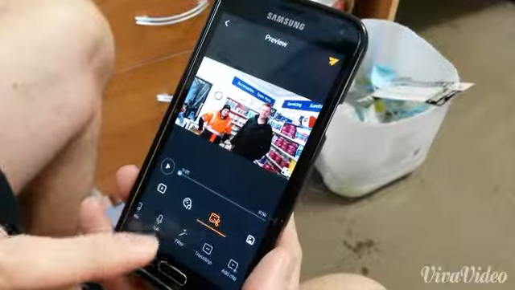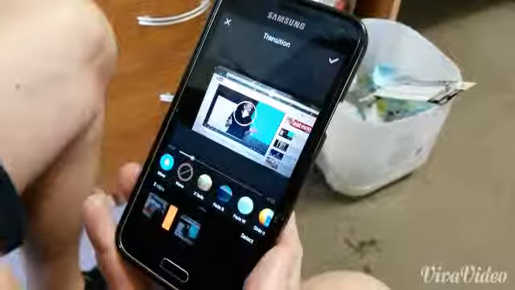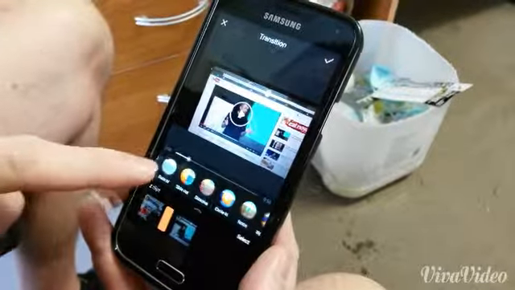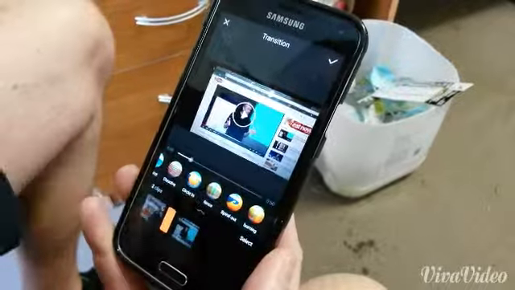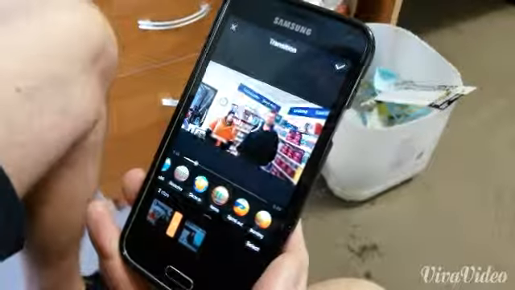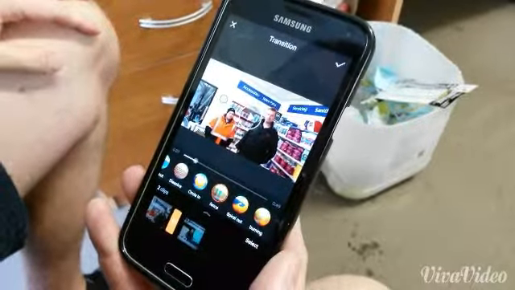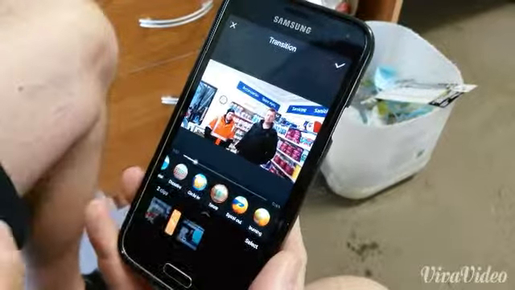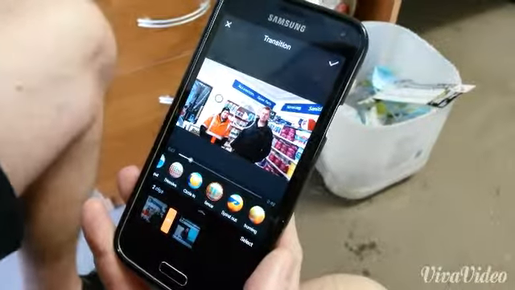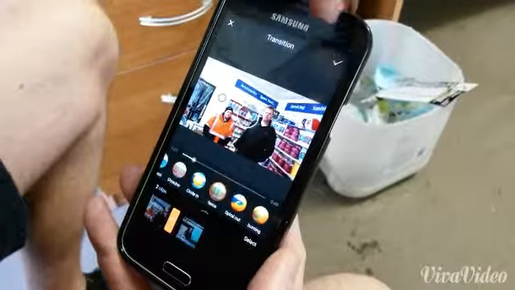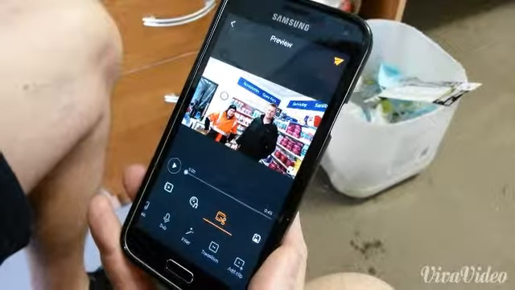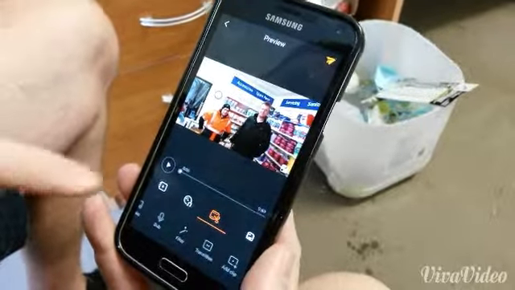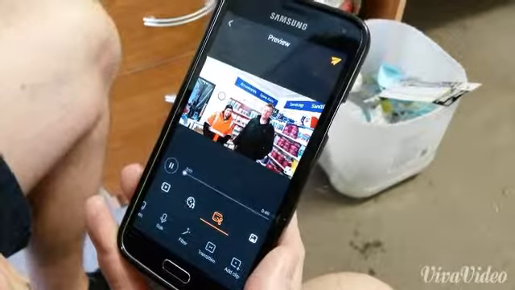Next thing to do is choose the transition. The one we're using is the fence. Gives you a little bit of a view of what it is there. So that's the one that we like. And that's the job done. We can preview that.